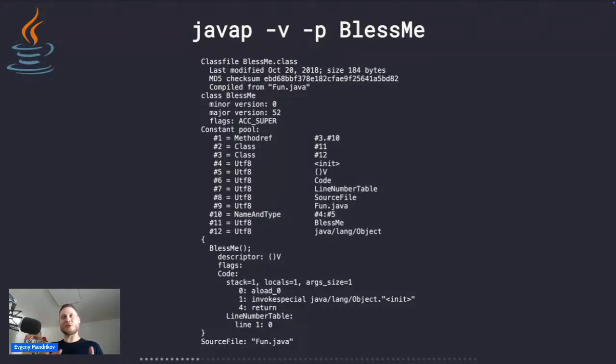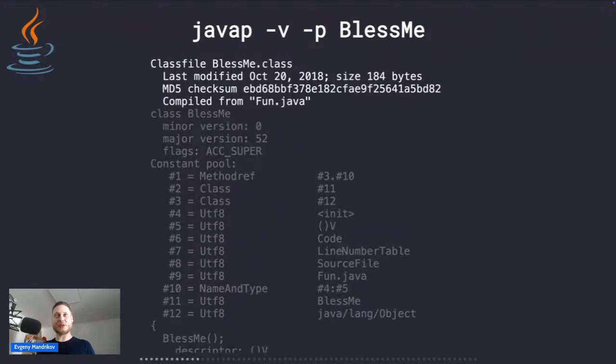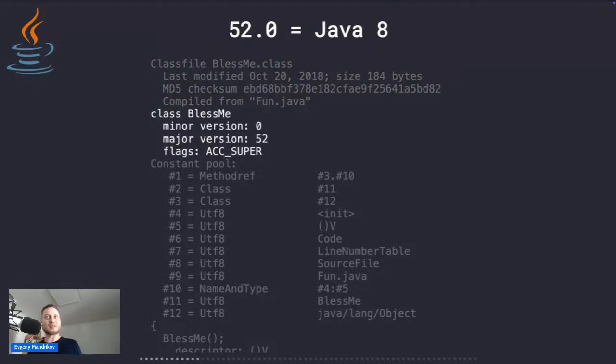So here we go. javap -v -p Bless Me. And we see the bytecode of this class. Here is when it was modified. Here is its checksum. It was compiled from the following source file. Here is its version. Major version 52 and minor version 0 actually means Java 8. So yes, I was using JDK 8 while compiling this class.